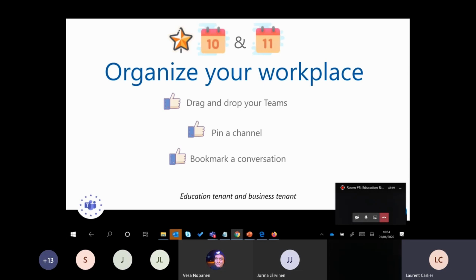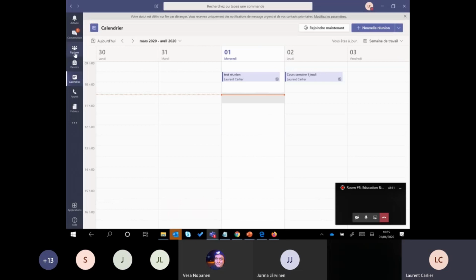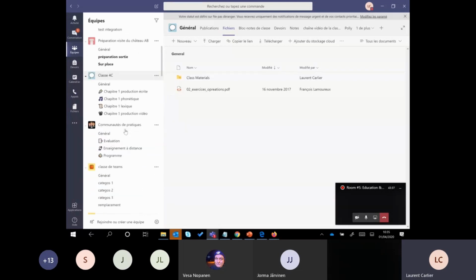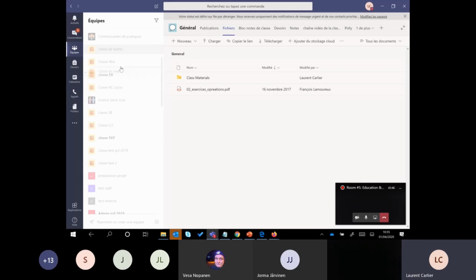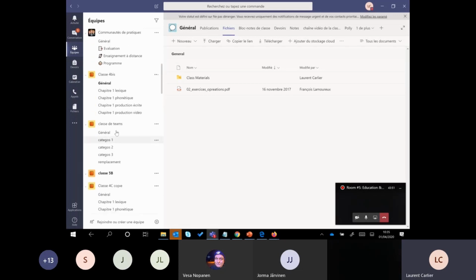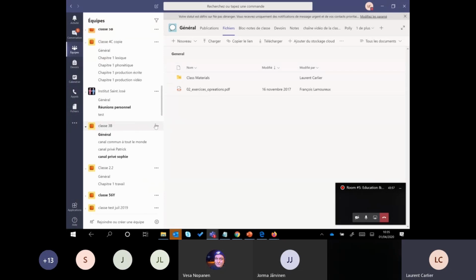First, you can drag and drop your teams. You can pin a channel, and you can bookmark a conversation. And I will show it right there. For example, if I have a lot of teams like this, I can drag and drop the teams. For example, this team is important, so I can just drag it and drop it in a place where I want the teams to be. If I have other teams that I don't use anymore, then I can hide it.